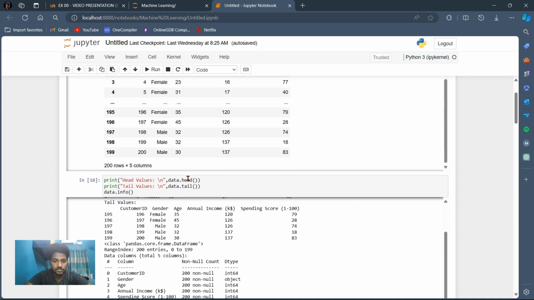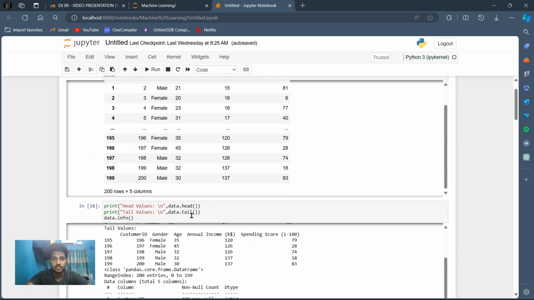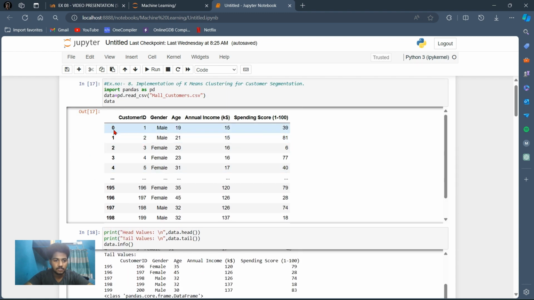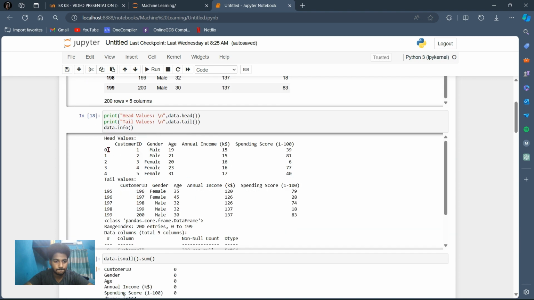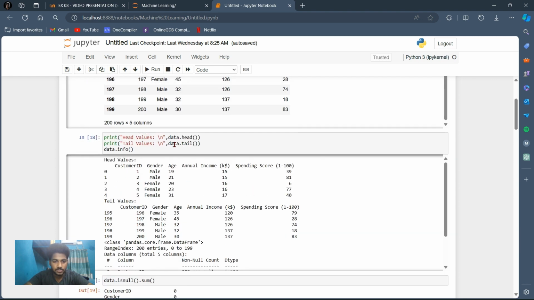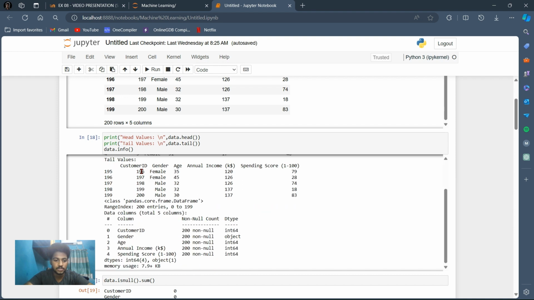After that we are using this function, data.head(), which gives the first 5 rows of the data set, from 0 to 4. And then similarly the tail function, which gives the last 5 rows of our data set. After that we have used another function, data.info(), which gives some basic information about the data we are going to use in our k-means clustering.